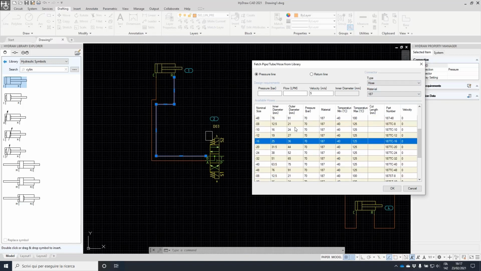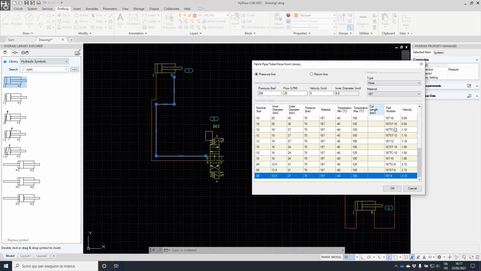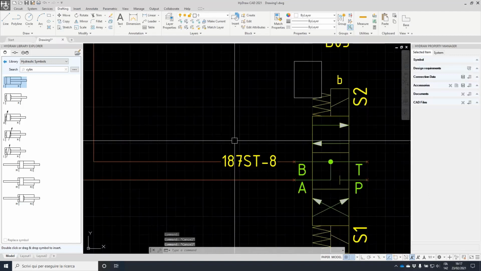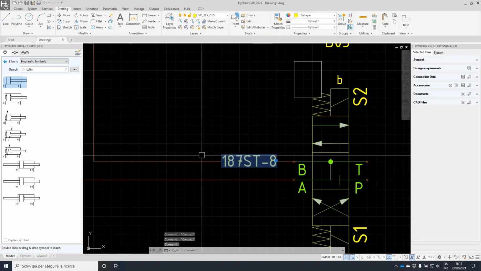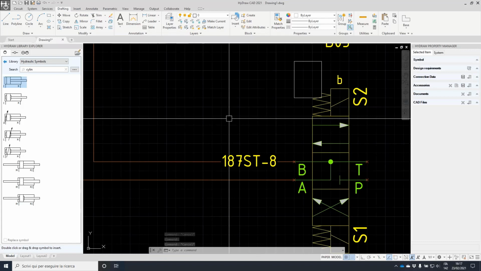Let's say that I want to select by pressure. Let's say that I need 200 bar and 20 liter per minute and 5 meter per second. So as you can see, I can sort by velocity, by part number, or in this case, let me take this size, size 8, and I click OK.